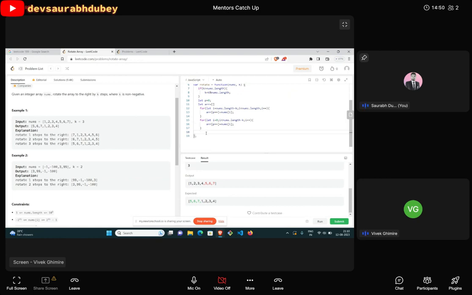So nums equal to array dot splice, from index 0 till the index of nums length. What will be the length? It will be nums dot length only.